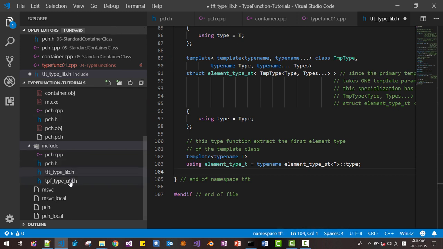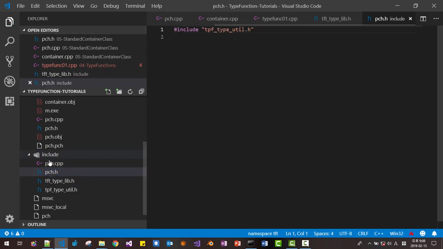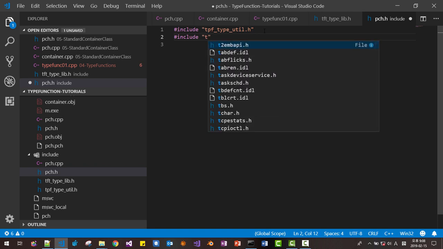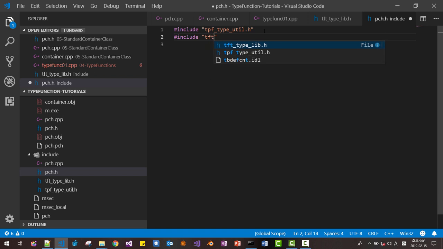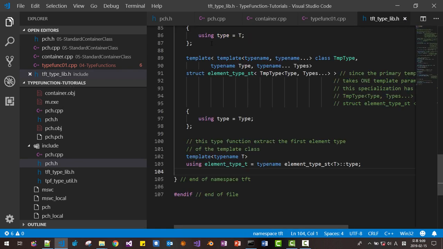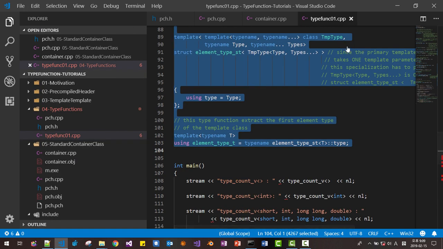Now in this PCH header file, include pch. In this folder, include folder, include type function tutorial type lib. Save all. Then we close this file. We close this file. Then we close this file too. Then we close this file.